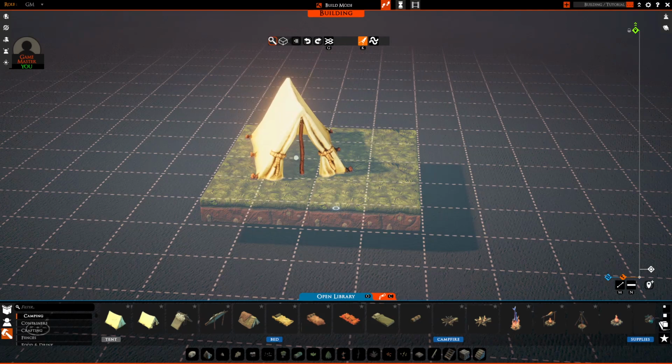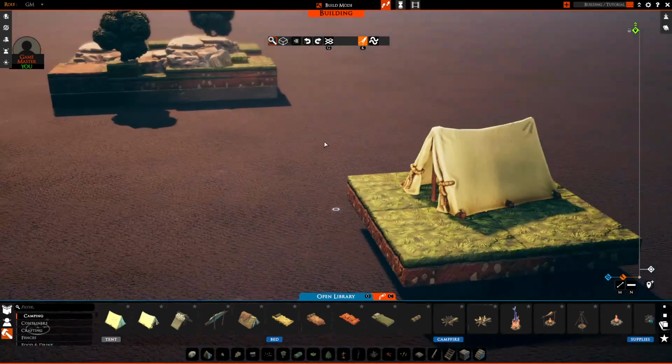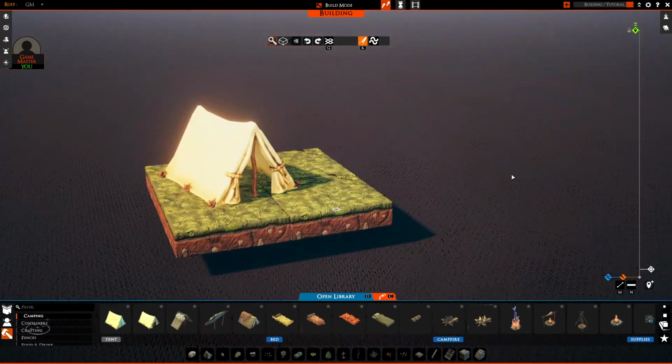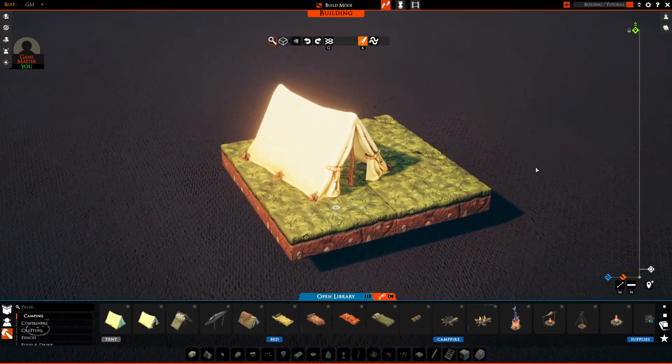All right, I'm going to go ahead and throw the tent down. I'm going to smash it into the ground just a little, just to make it look like it's really tight in there. Sometimes I'll place something and then press it just ever so slightly into the ground.